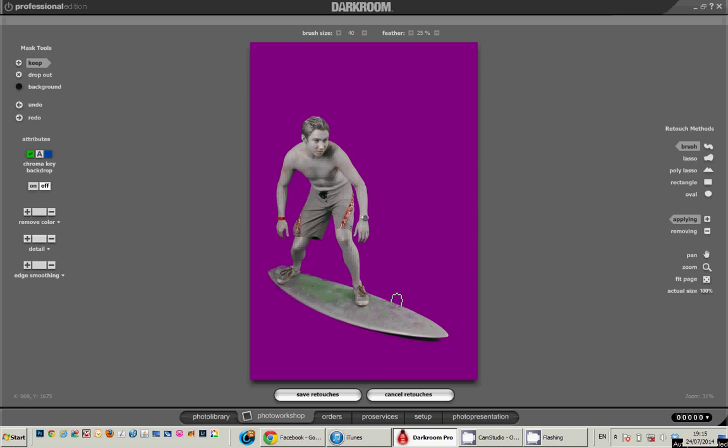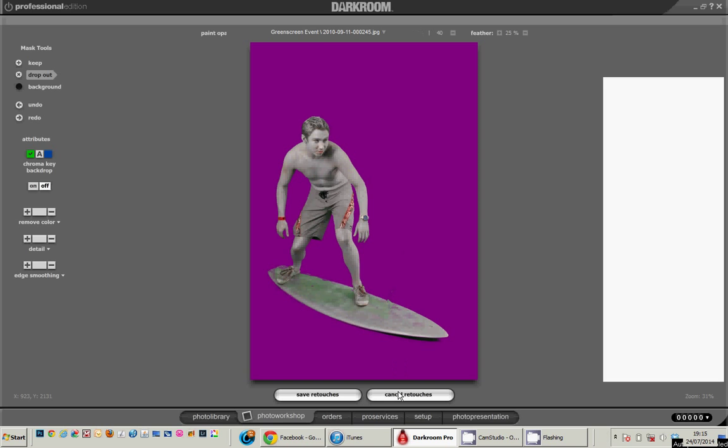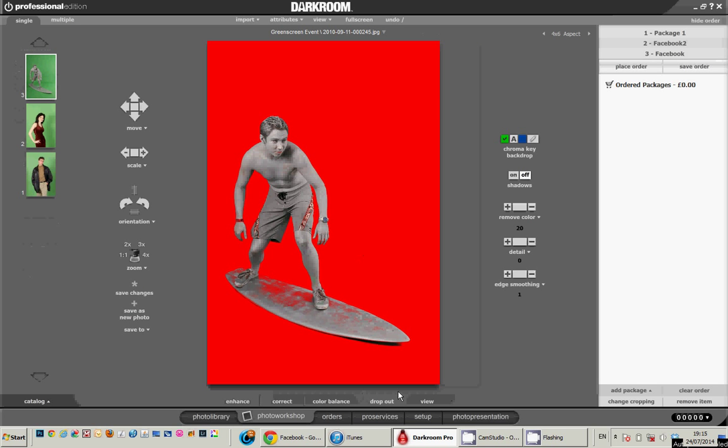Now supposing I go off at a tangent and I've actually got some extra there, I can go back into dropout and I can add the dropout in and just get rid of it. So that's one way of changing it. But actually that would be quite long-winded if we had to do it for every image. So I'm just going to cancel the retouches back to there.